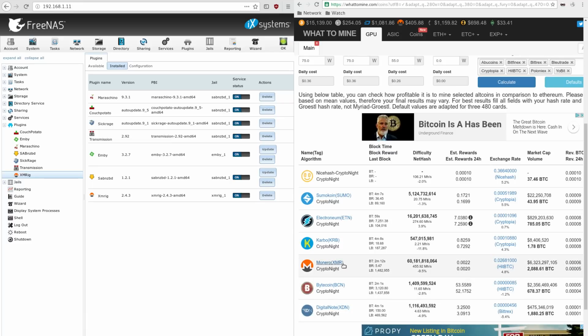So I just showed Monero because it's the easiest one to mine straight out of the box, because that's the default for this system. These are other coins you can mine with Kryptonite. So I don't know, Sumo Coin, Electronium, I don't know about any of these. I just know about Monero and NiceHash and Aeon. So that's just what I wanted to show. You can see you can make a little bit of money from leaving your FreeNAS server on.